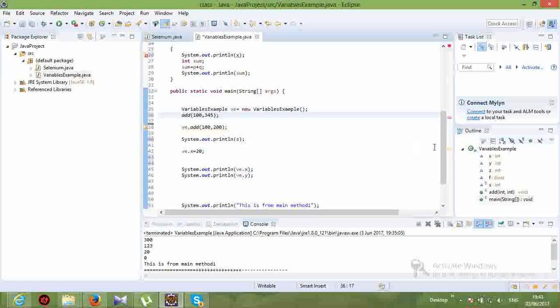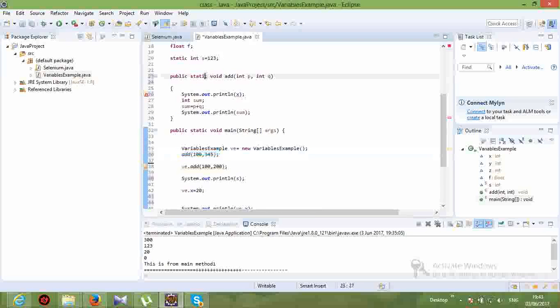This time it is not showing an error here, but now the error came here. Why? This method is static, and you are trying to access non-static X without an object. You cannot do it. X is non-static, and without an object you are trying to access it in a static method.